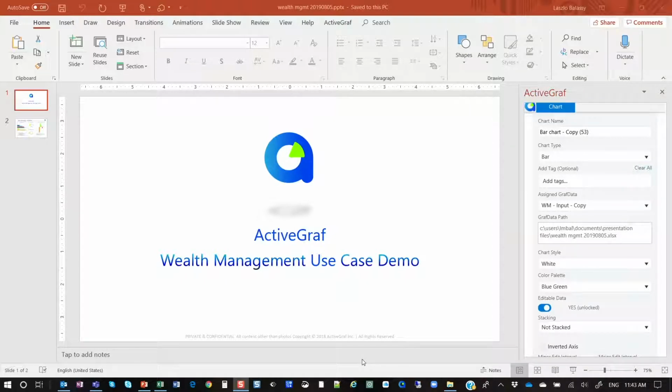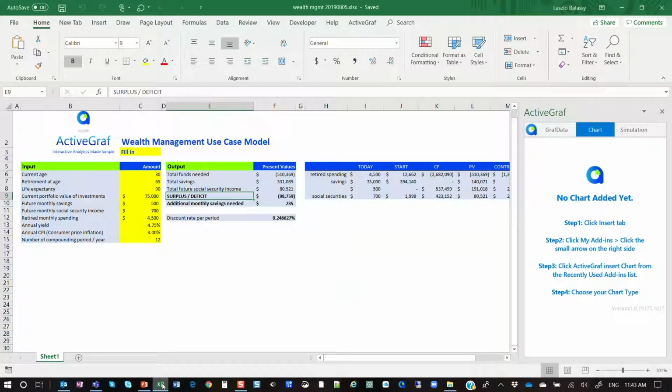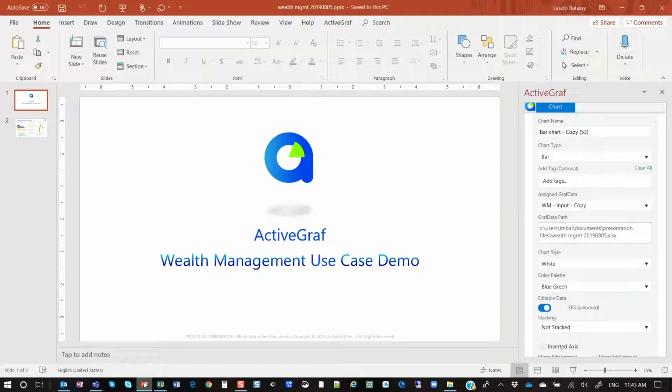Here we have a standard presentation that many wealth advisors would give to their clients. There's a PowerPoint, there's an Excel behind it. This Excel is very similar to that which wealth management houses all over the world use to calculate retirement savings plans. And just as with any ActiveGraf enabled presentation, you can see that we are embedded right within PowerPoint and Excel through the task pane here and through the menu system.